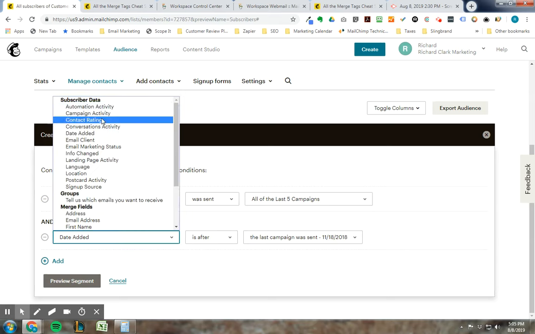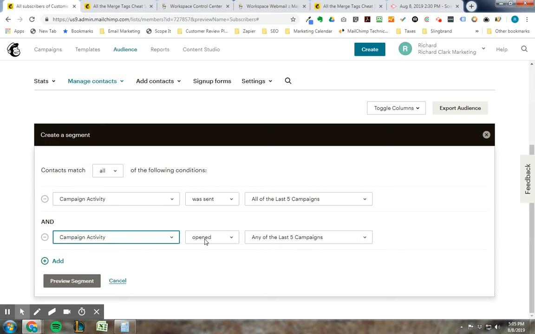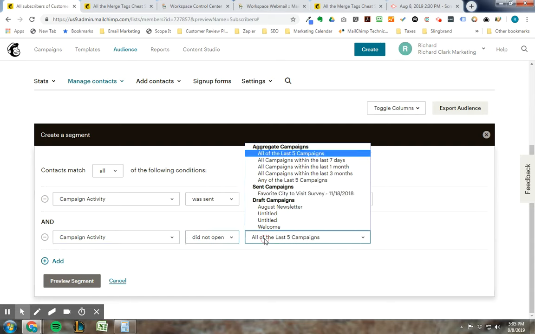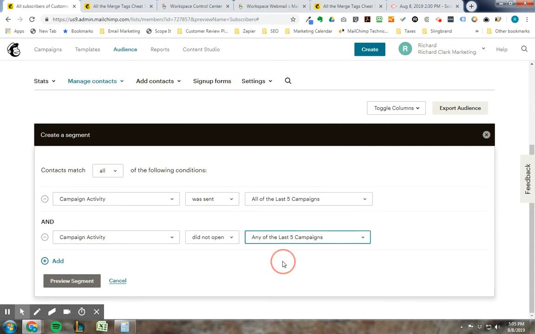Again, it's going to be campaign activity. And this time I'm going to say, did not open any of the last 5 campaigns. So what I've done here is I've said, okay, out of all the subscribers in this audience, who did not open any of the last 5 emails that I sent to them? So they could have opened 1 or 2 of them, or 3 of them, 4 of them, but if they didn't open even just 1 of them, I want to know who they are.